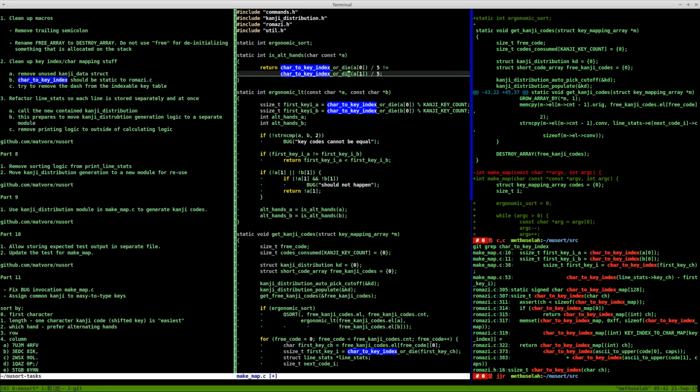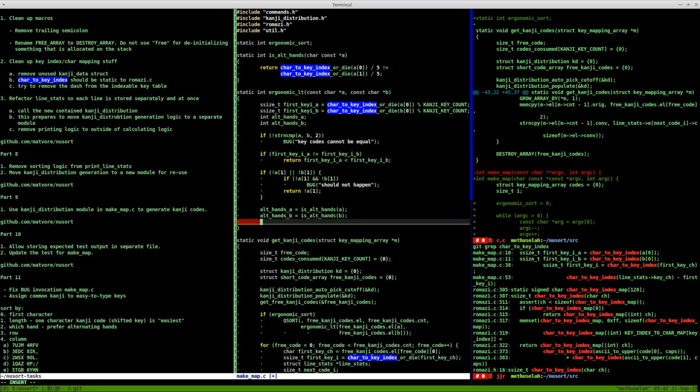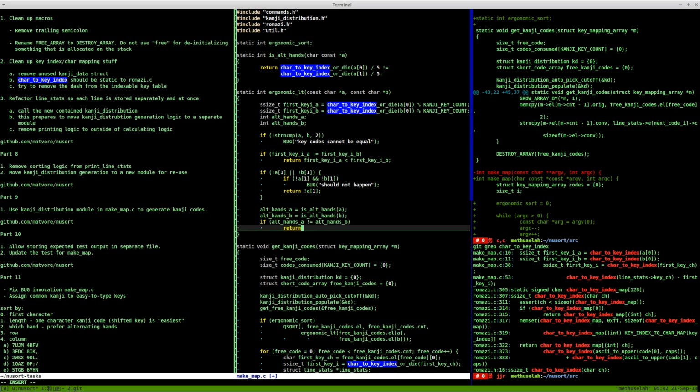Okay, so it's alt hands A. If alt hands A is not equal to alt hands B, then you return alt hands A. If alt hands A is true, that means we want to sort A before B, so we return true for that.